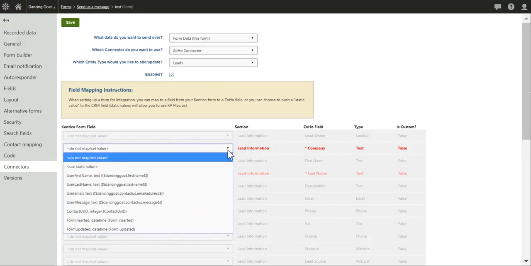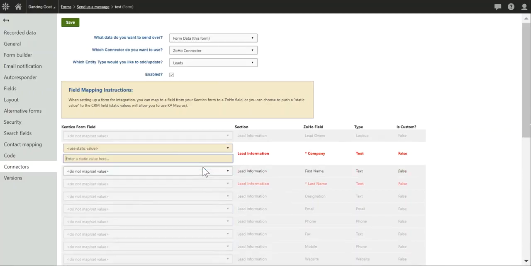There is no company information in the form field on the Kentico site, however, it is required in Zoho. In this case, we'll select Use a Static Value from the Kentico Form Fields pull-down and add in our own. We'll use Website Lead to denote this came from our website.